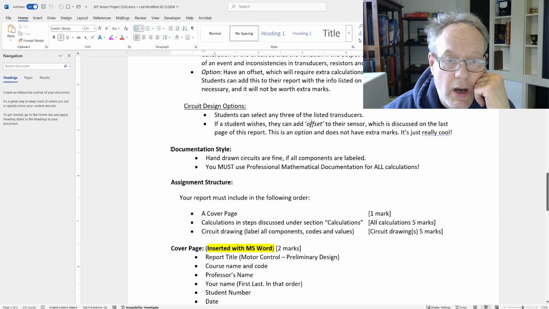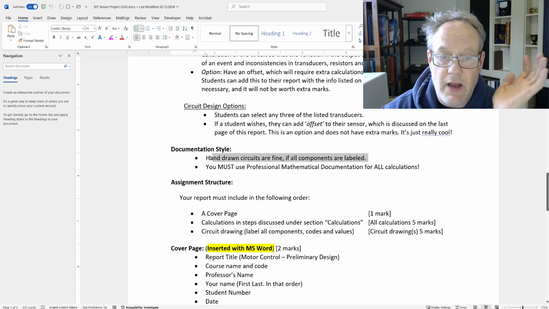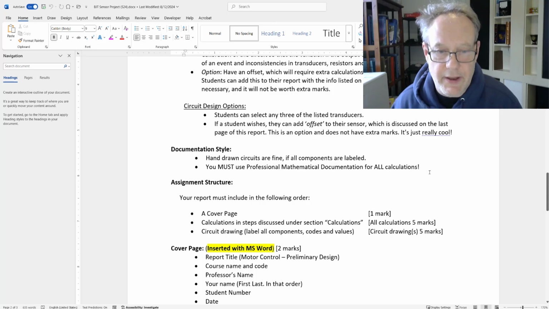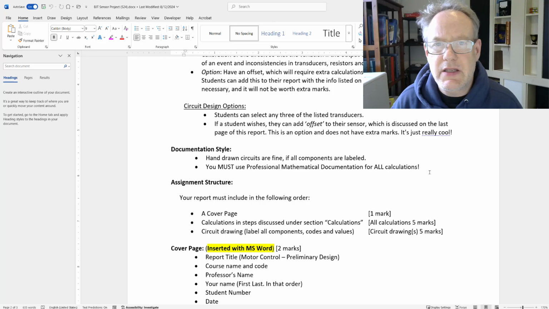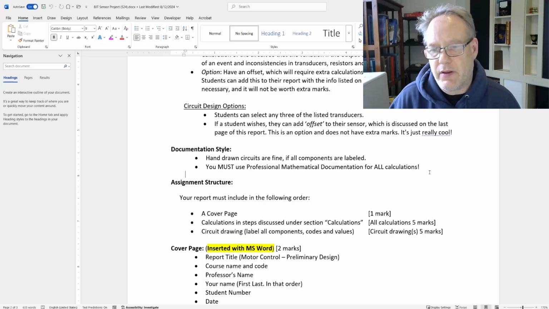Okay, good. So, documentation style: handwritten circuits. That's cool, I like that. It gets me going, I don't have to spend time. Most professional mathematical documentation. By the way, guys, I did say in lecture that I just want you to do this. But for me to mark this, and no, I'm not being lazy, for me to really truly see what's going on in your brain, I need you to document your math on the computer.